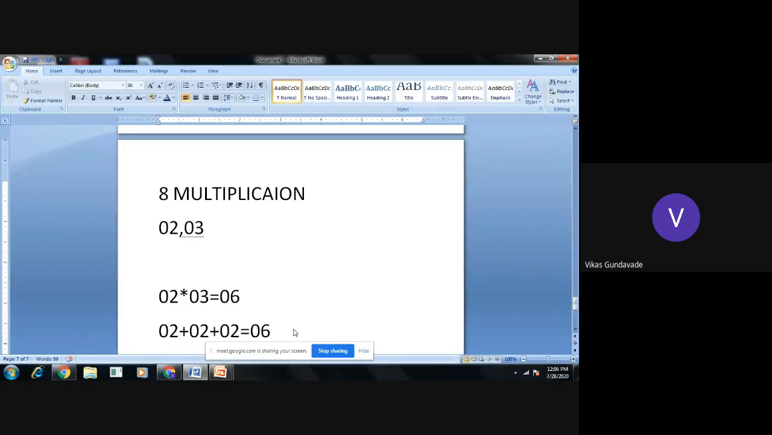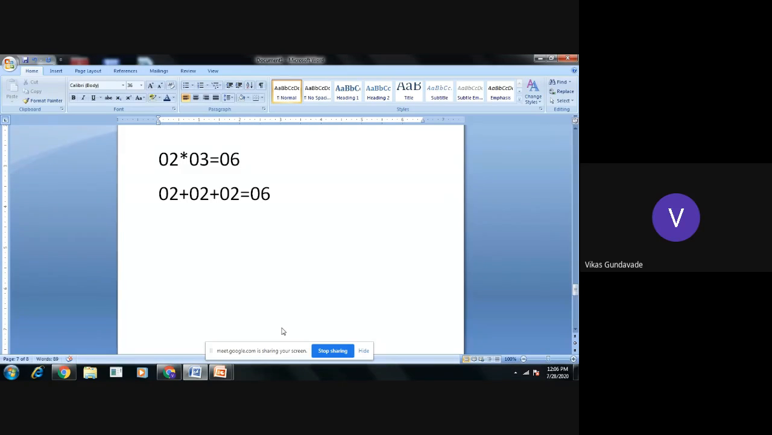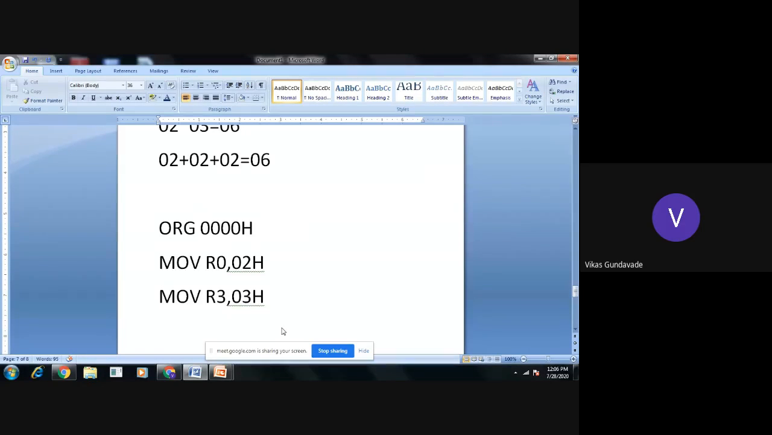So directly we can use the multiply instruction and multiply 02H and 03H. How can we do it? A simple program with the instructions: ORG 0000H, which is the initiation. Then MOV R0, #02H and MOV R1, #03H. So these two numbers are taken into two registers.